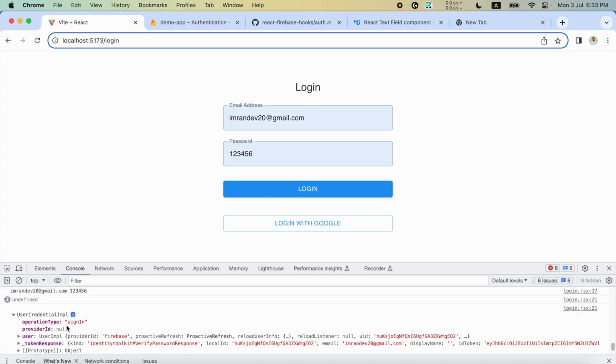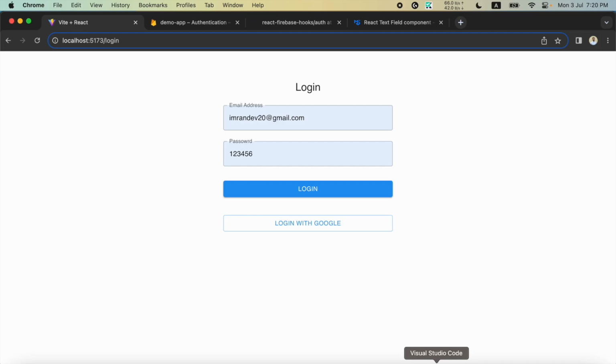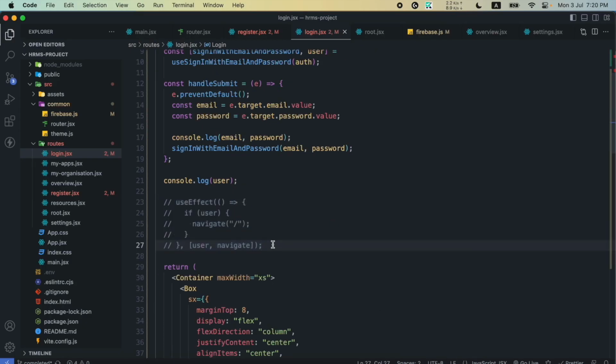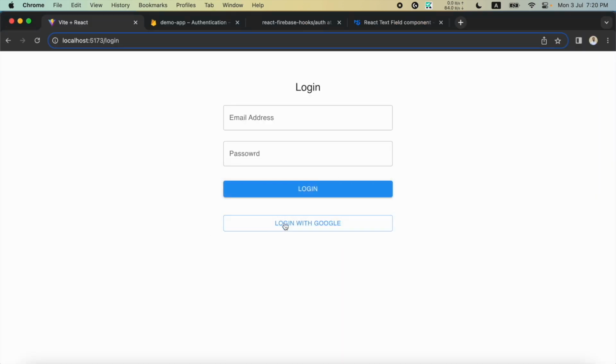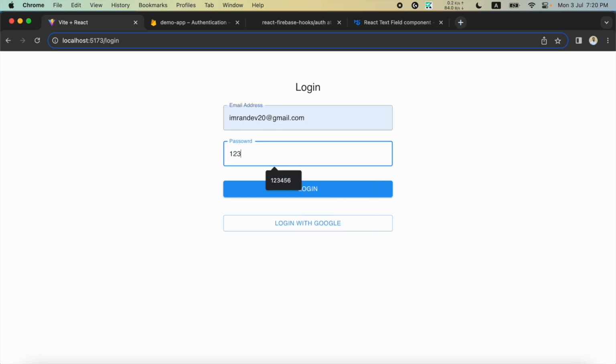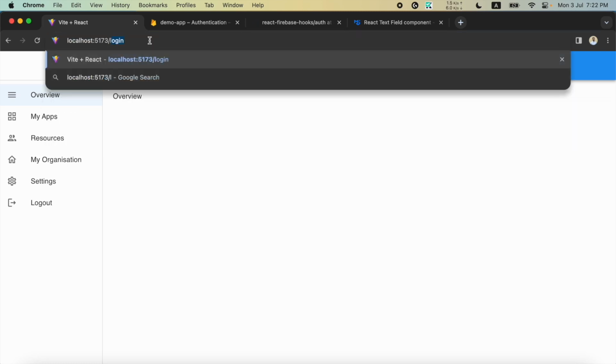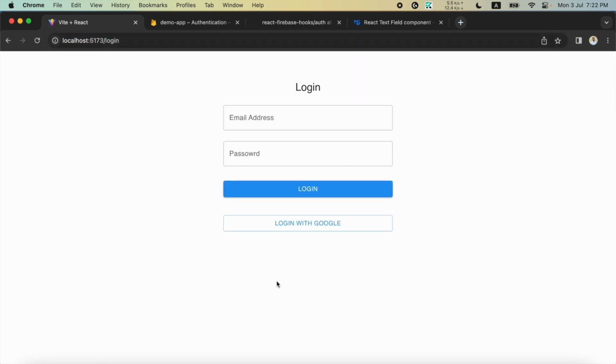We did get the user object. Let's close the console, and back in the code, we can now uncomment this useEffect block because we do have a user now. So back in the browser, if I try to log in again to check if redirecting works, it is working fine.